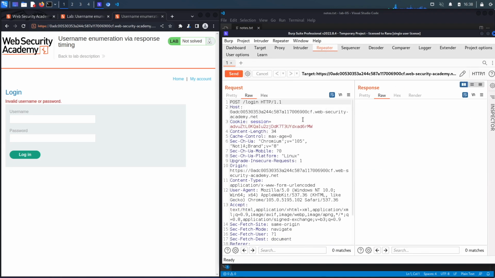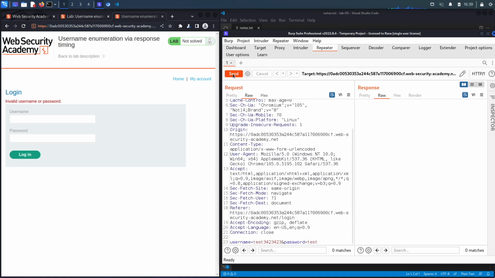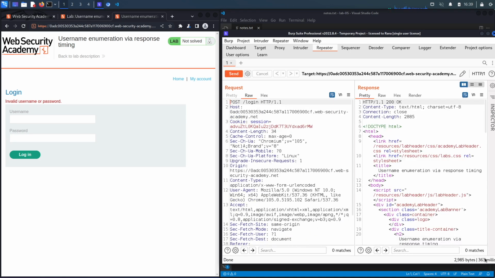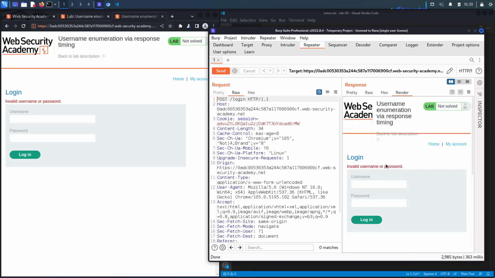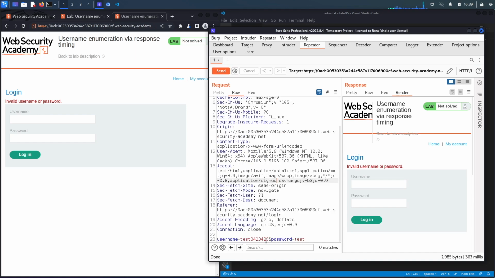Now let's assume that we looked at the response codes and the response lengths and there was no difference. So the next thing to look at is whether there's a difference in timing between an invalid username and a valid username. Let's hit send. You can see it took 363 milliseconds, and if we render it, it says invalid username or password. Now let's put in a valid username and an invalid password. Hit send. It takes 253 milliseconds, so that's not much of a difference. Let's hit send again, and now it's 222 milliseconds.